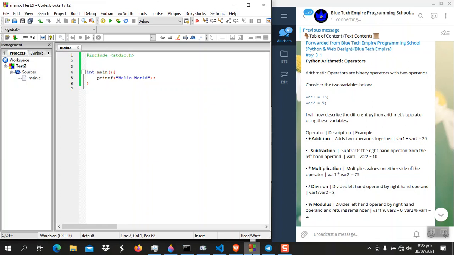Take a language like C, where you can say integer a equals 10 and float b equals 40.5, then float c equals a plus b, and we say printf, answer percentage f, c. Let's see if this works.